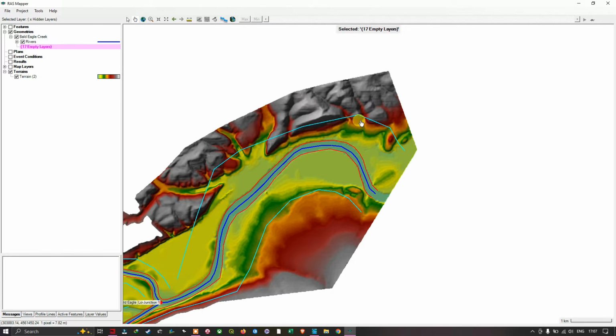If you are digitizing the cross section, make sure that your cross section intersects the left side of the flow path and the left side of the bank lines, the river center line, the right side of the bank lines, as well as the right side of the flow path. This is the second rule to follow when digitizing a cross section.